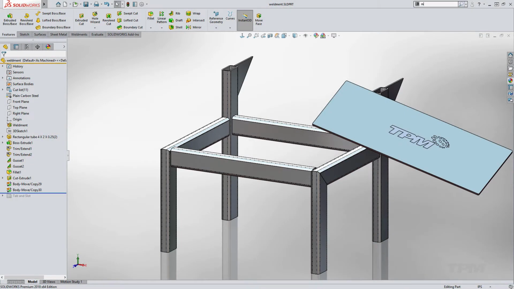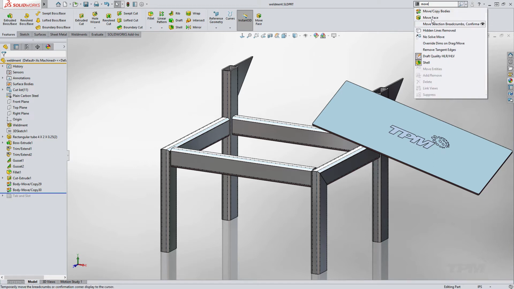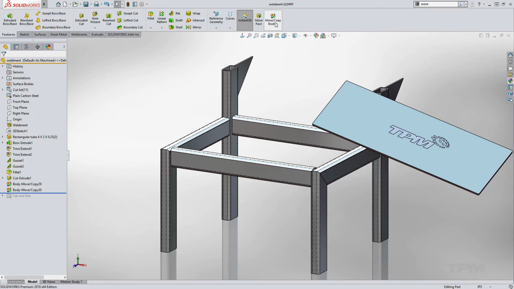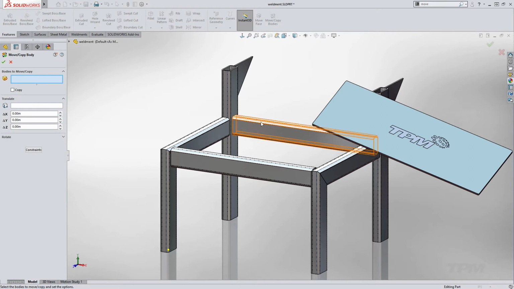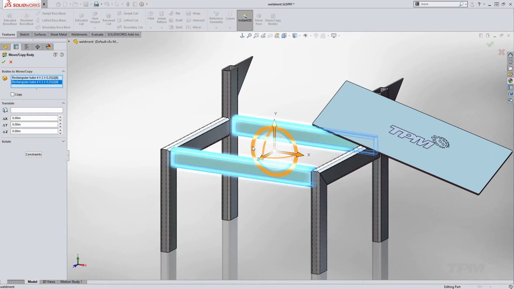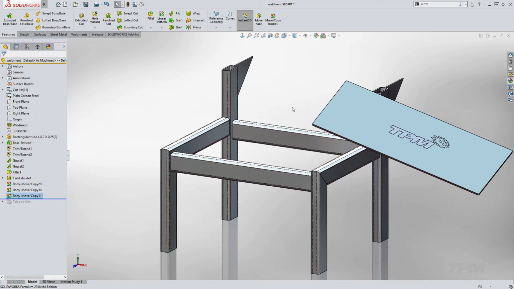A similar tool used to relocate solid bodies is the Move/Copy Bodies command. The interface is similar to the Move Face command. Select one or more bodies, then either translate or rotate using the triad or the values in the property manager.